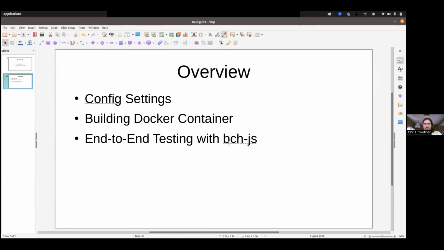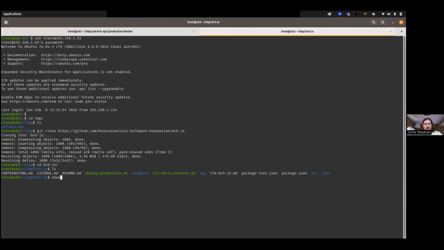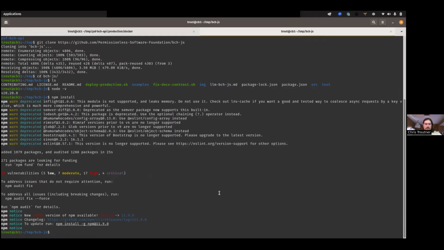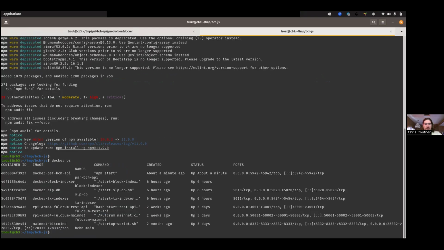Yeah, and that brings us to the last bullet point. So I'm running node 22. Oh no, node 20. That's fine. It should work either way. So I'm going to install the dependencies for bch-js. Okay, those npm dependencies are installed. So let's check it out. Okay, we've got psf-bch-api running on port 5942.